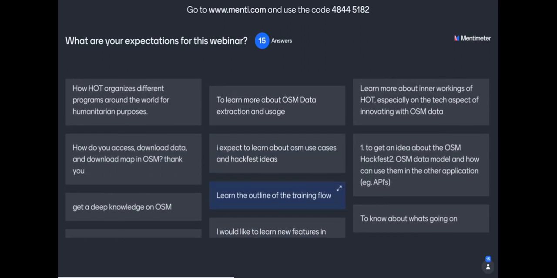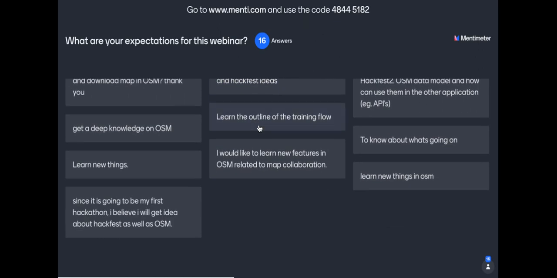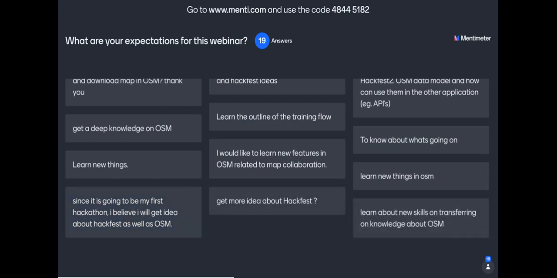And then we also had learn more about OSM data extraction and usage. So as you can see, Nirab, there's quite some variety. Since it's going to be my first hackathon, I believe I will get an idea about the Hackfest as well as OSM. Yes, get more idea about Hackfest. Learn about new skills on transferring knowledge about OSM. Wonderful.